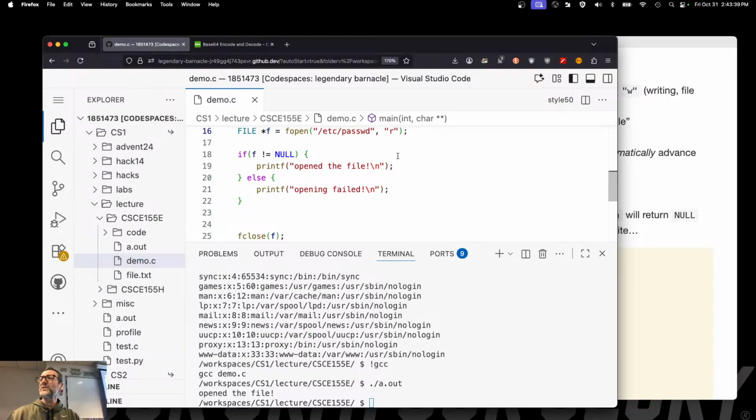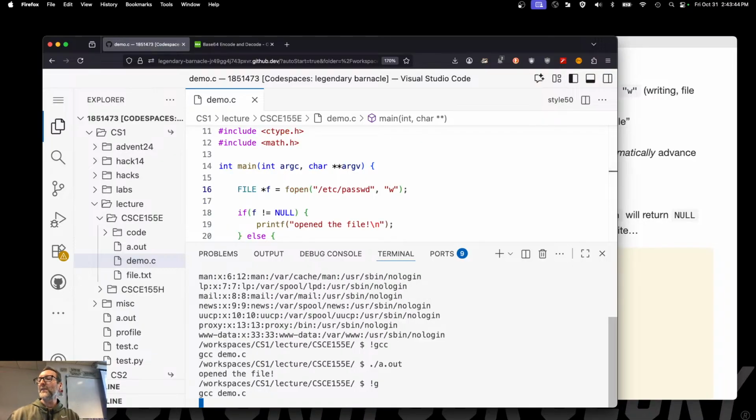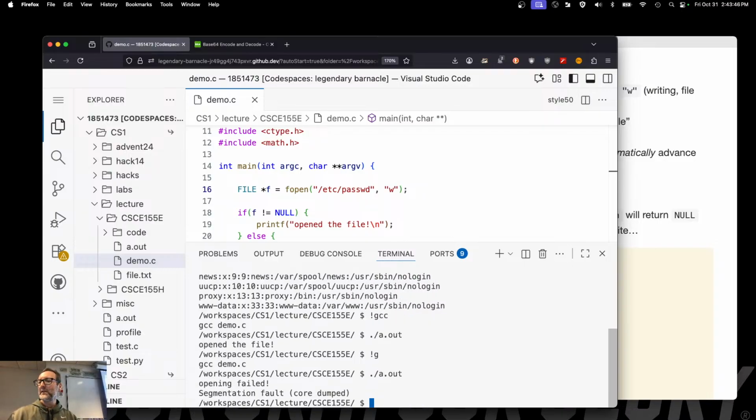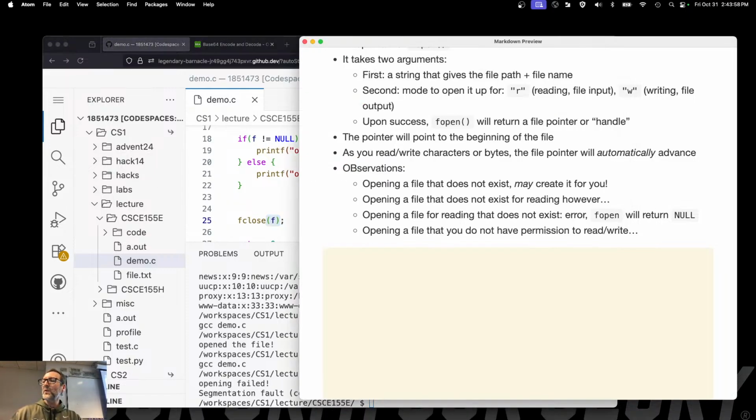However, do you think that I should be able to write to the file? Nope. Let's see if I have permission to do that, right? Opening failed and segmentation fault because we have that null pointer, and down here when we try to close a null pointer, then it seg faults out, right? So, opening a file that you do not have the permission to read or write, right, will result in NULL, N-U-L-L. There we go.